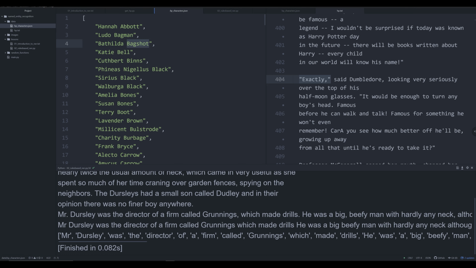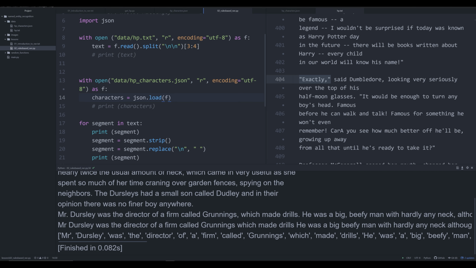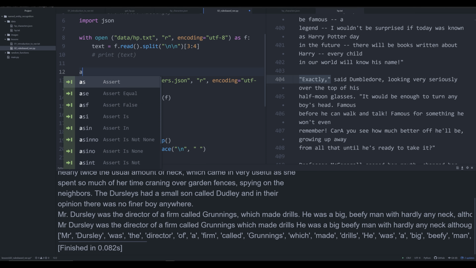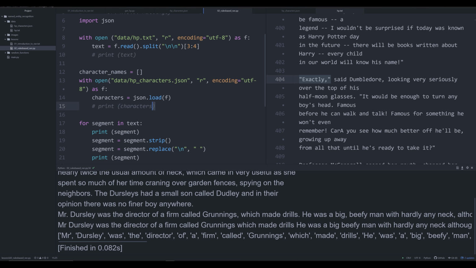So how can we account for this? Well, fantastic, Python can help us out there. If we scroll back up and look at our characters list, let's make a new one. Let's call this character_names equals a blank list. So what we're going to do is iterate across all of our characters.